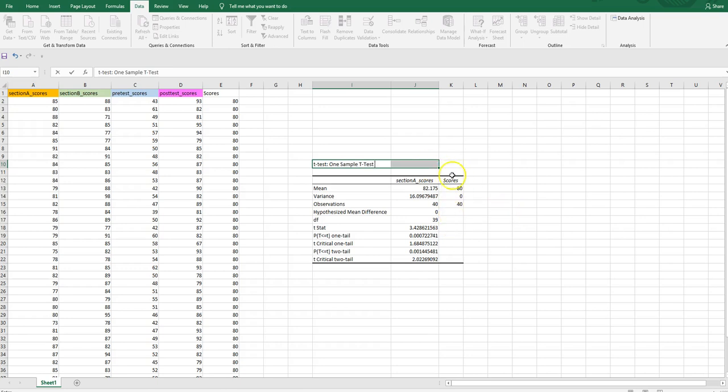Meaning we will really ignore this second column right here, and we're going to be focused on the output in this column right here. The sample mean of the section A scores is 82.175. Now, just because that number is higher than 80 doesn't mean it's significantly higher. That difference may be so small that we attribute it just to random variation, random chance.